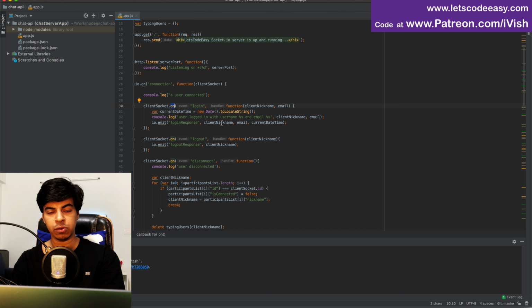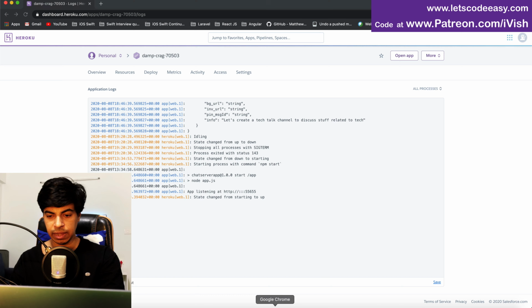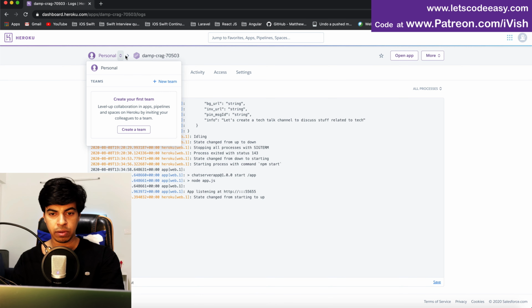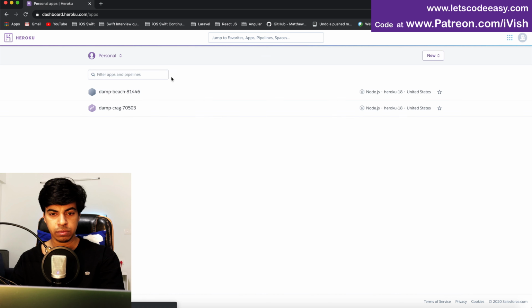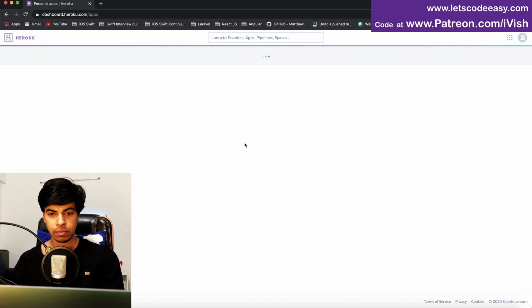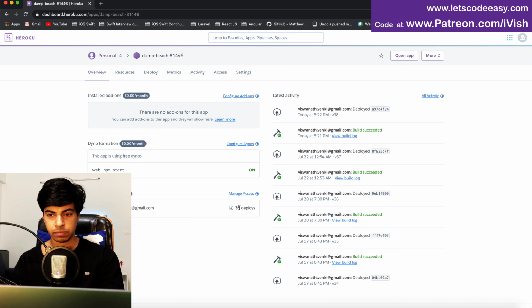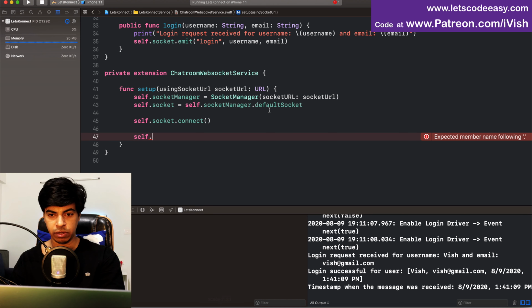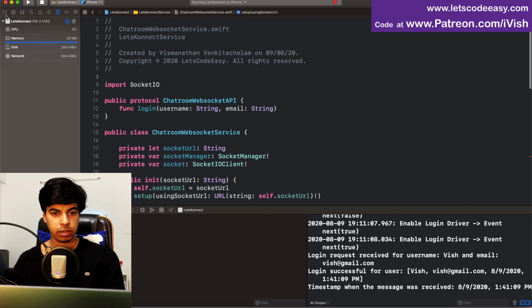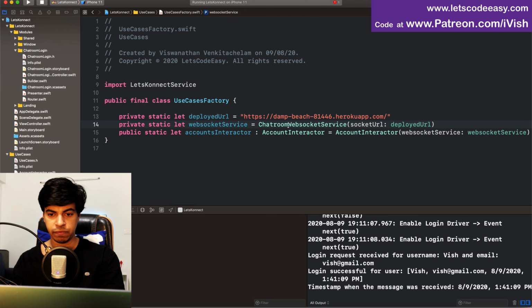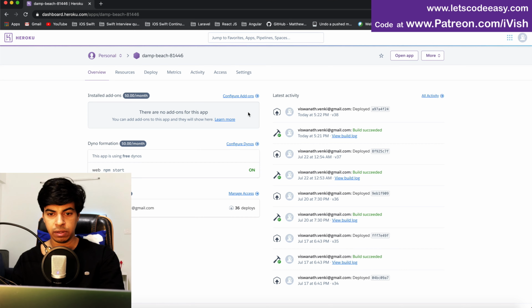This is my Node.js chat room server code. It's listening here, and once an event happens, it listens on this. I think I was looking at the wrong place. I need to actually look at this server, because whatever I was looking into is a different server. So let me just check what the server use cases factory is. Okay, so I was looking at the wrong server.